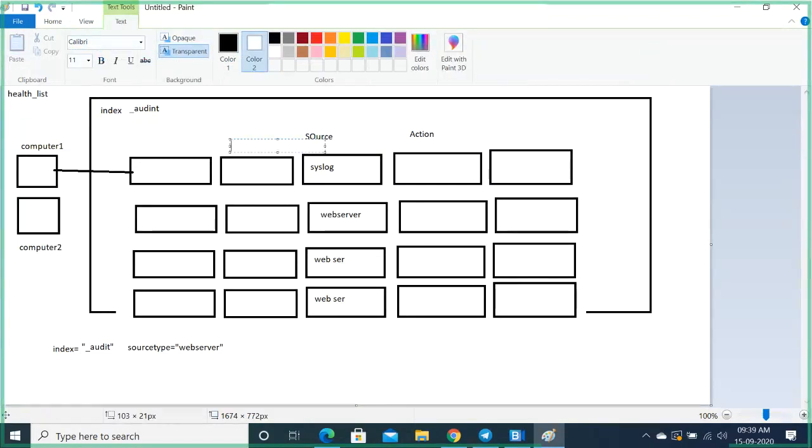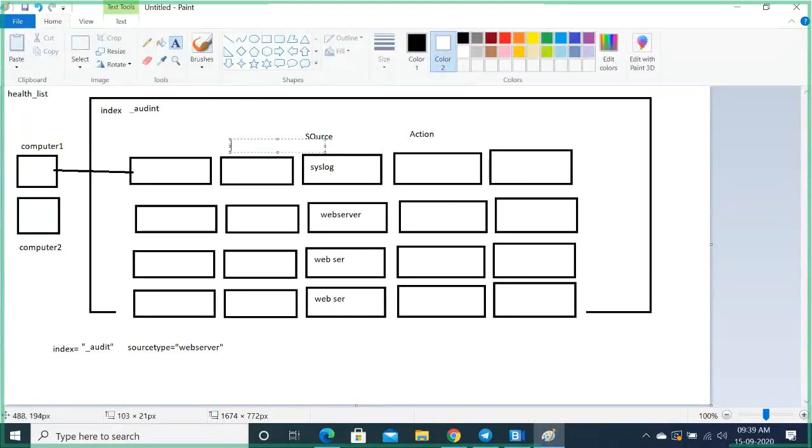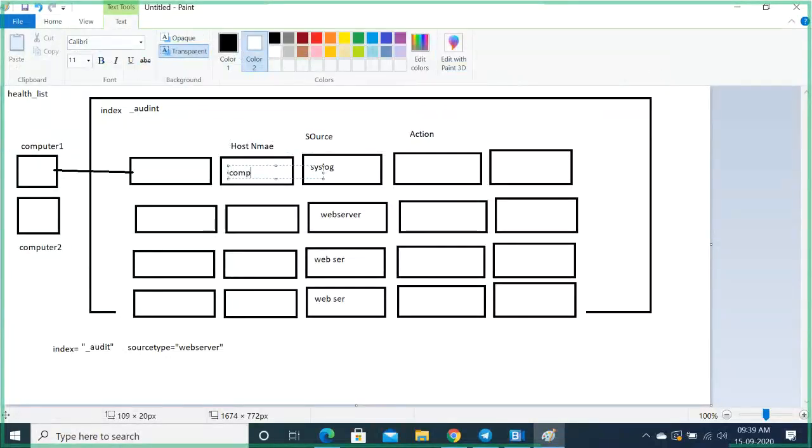Now you tell me, this is a host name. Host name, name is the field. So in the host name field, what is it going to store? You tell me, if the log is received from this system, computer one. Yes. The next log came. The next log is also from the same machine, but it is from the web server. Now what will it be storing? Source host name, computer one. Here also computer one.